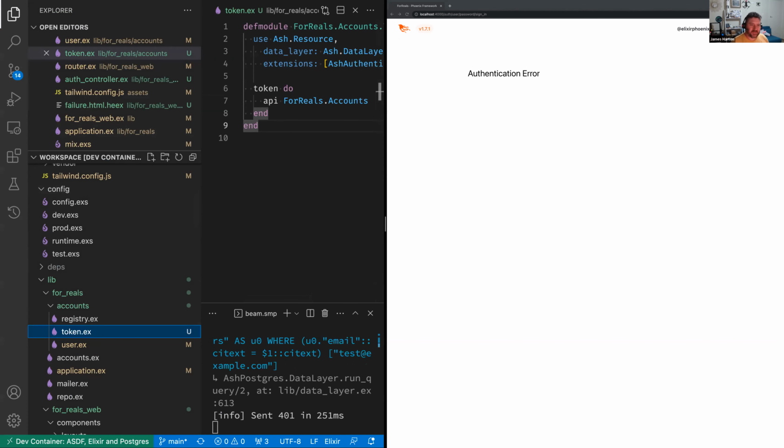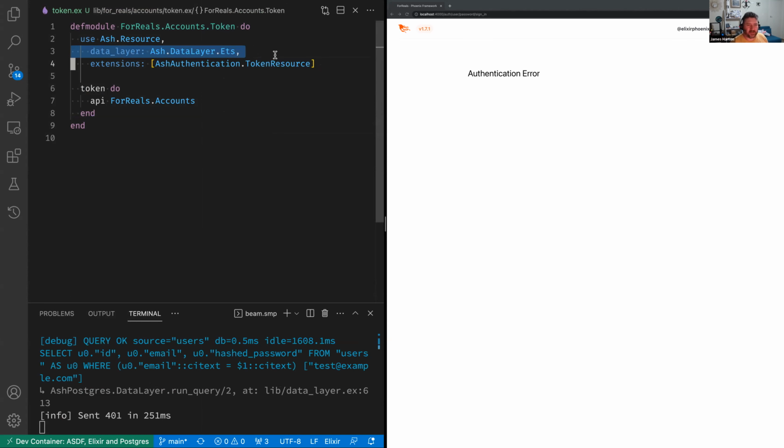The other interesting thing about this file is that I said, store it in ETS, because in production, I'd store it in Postgres because you want it to persist across deploys and things like that. But in this case, again, it's a demo application. We don't have to generate any migrations. We don't have to do anything like that. So we can just start using it. It'll be stored in memory.